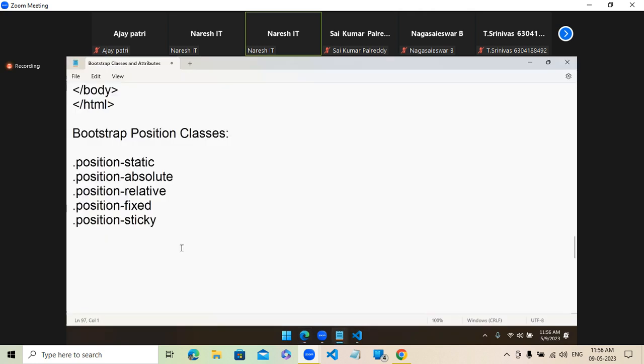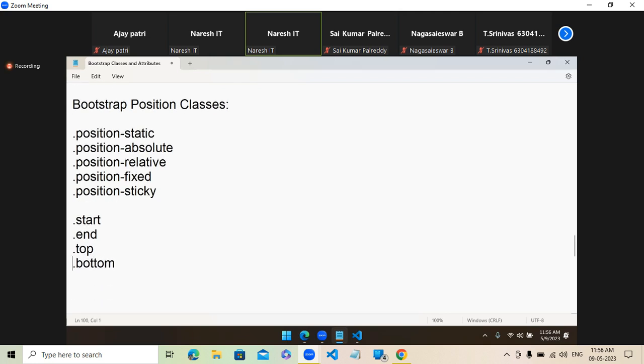So then you need some more classes. What are those? Because when you are applying position absolute, you need to tell left how much, right how much. So we have start, end, top, and bottom. Right? And for start, end, top, bottom, the values you can give are the breakpoints. It can be 0, it can be 50, or it can be 100.